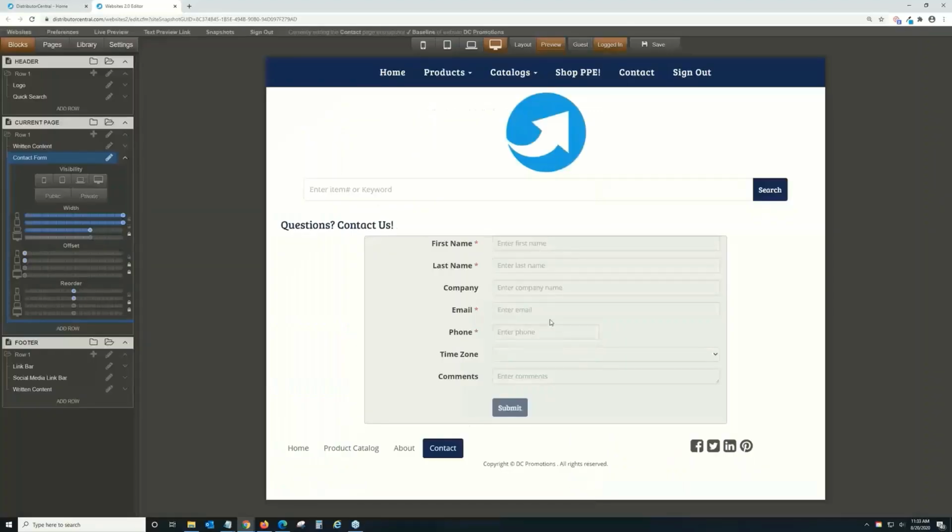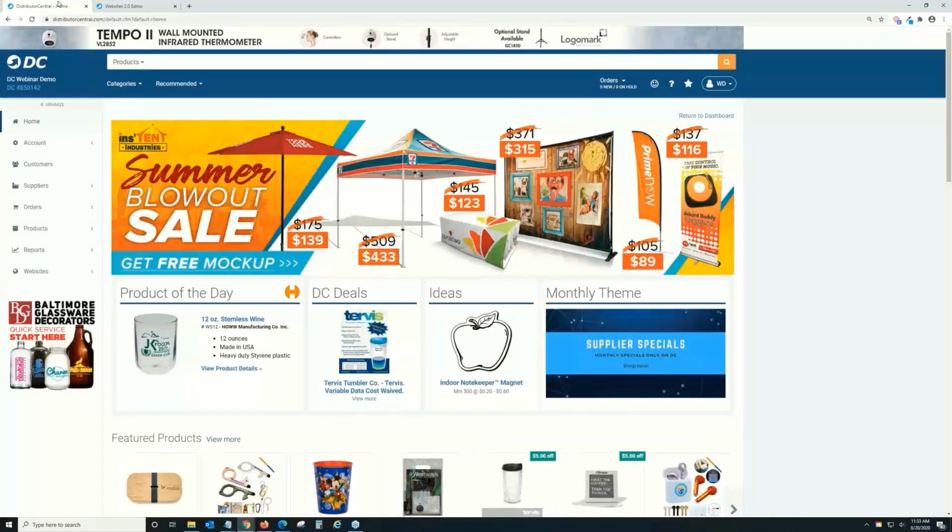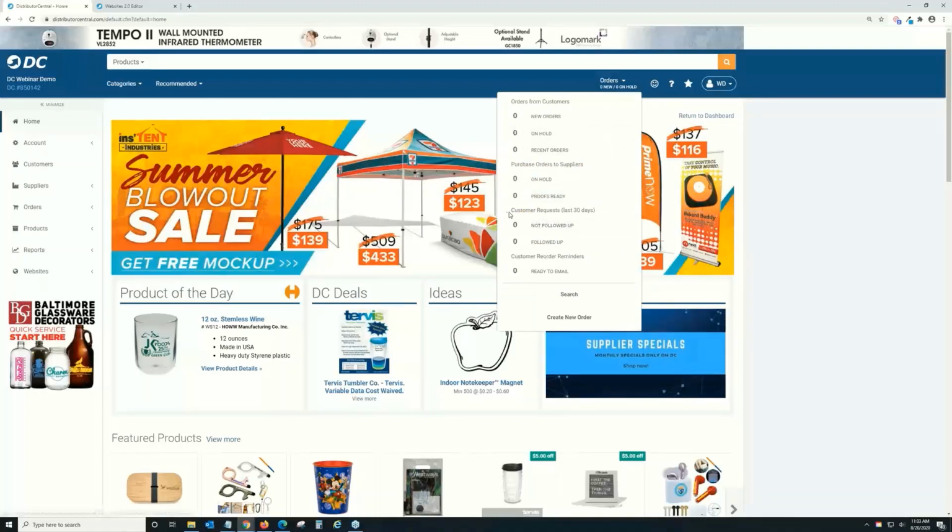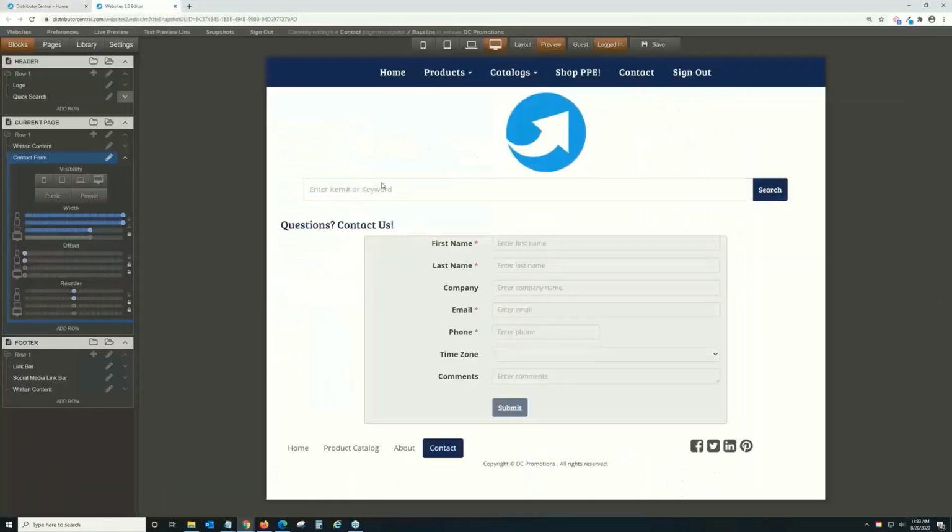Once they fill that out, you'll get a notification to your email address. And then if you go back to your Distributor Central account, up here in the orders, you'll get a notification on your DC account too, which will be under the customer request right here. This is where you'll see it. And so all the information that they filled in, you'll be able to follow up with them. So that's an example of that contact form I was telling you about. Basically, like any of the forms, predetermined, we've already built them for you, and then you just go in and pick which fields that you want them to fill out.